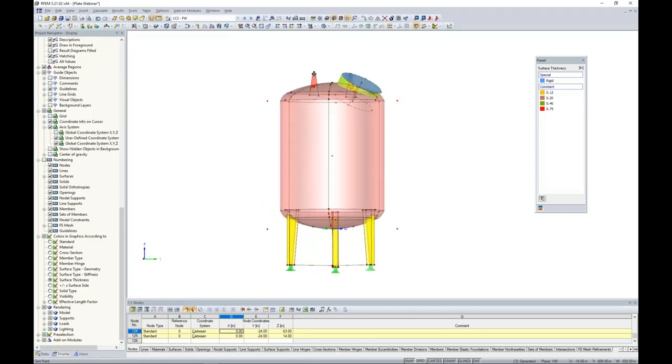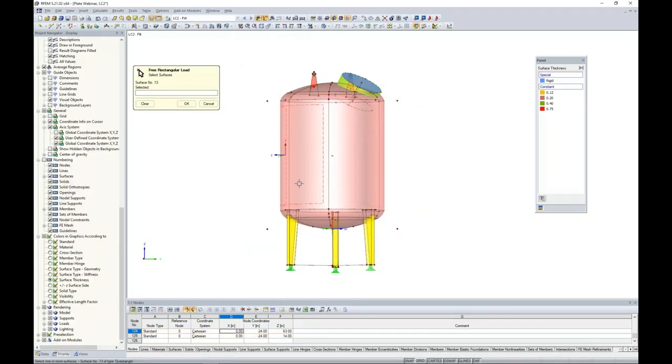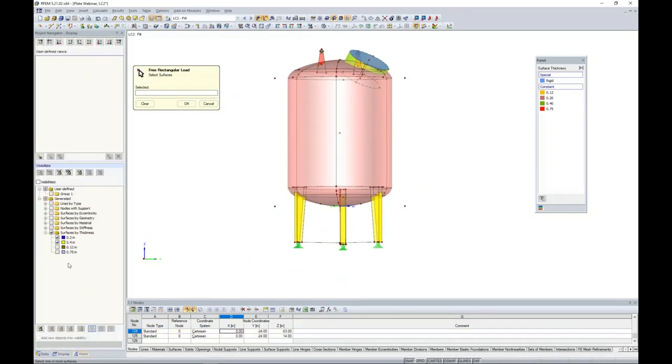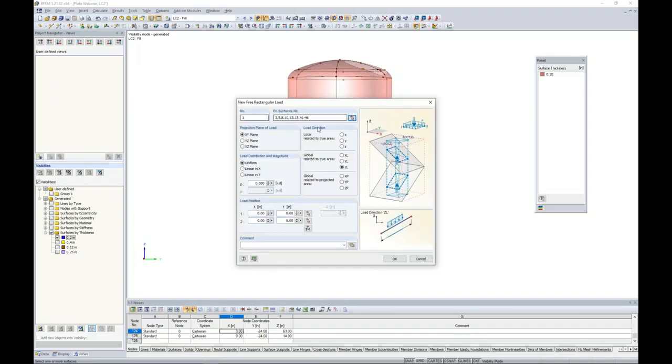So in order to apply this fill load, we're going to use what's called a free rectangular load, and I can access it here within my dropdown, and I choose new free rectangular load. I'm going to apply this to only the surfaces here within the body of the tank. So I go to my Views tab, I select here maybe only my 0.2 thick surfaces. I'm going to highlight only essentially the bottom of the tank and the walls. I click OK. The fill load is going to be oriented according to the local z-axis of the surfaces.